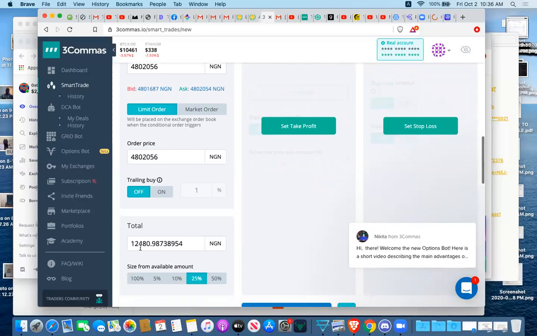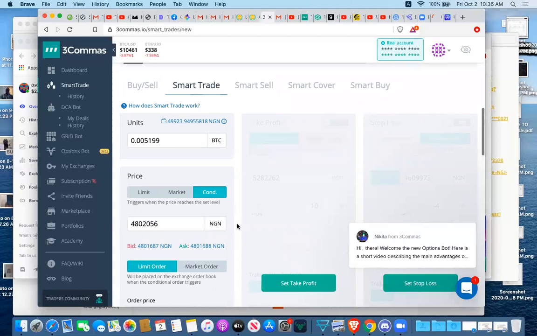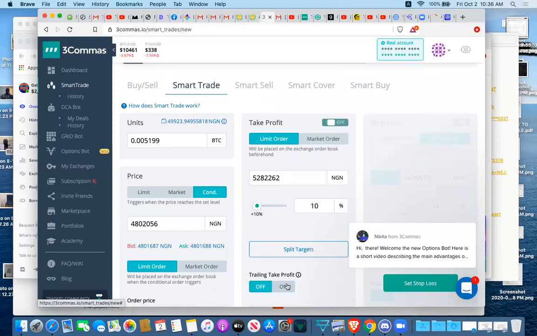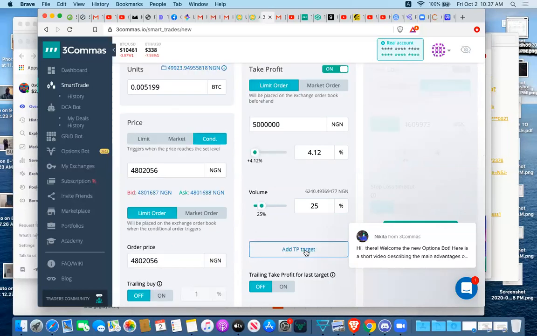Of the money I have there, I'm only buying 10% or 25%. So 25% will buy 12,480 naira, or 50%. Let's use 50%. That is 24,961 naira. There we go. Take profit. I can set take profit. You say 10%, 5.2 million. I may just say no, let it be when the market hits 5 million naira, that's 4.12%. I can split again, so 50% of that.